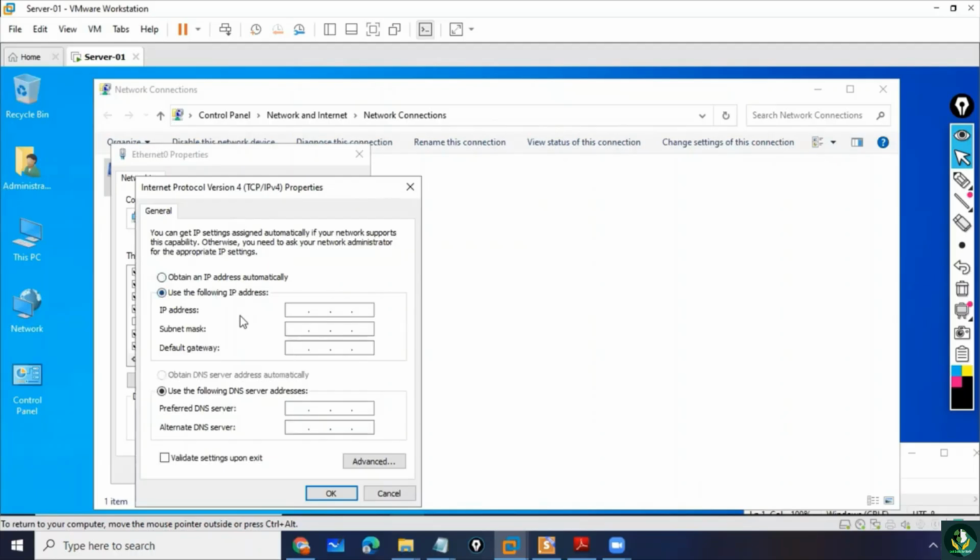And guys, we are going to use the 10 network. We'll configure the IP address 10.0.0.1 to this server 01, and the subnet mask will be 255.0.0.0. It has some other fields like default gateway, preferred DNS, and alternate DNS. We are going to discuss all these different fields in our coming classes.